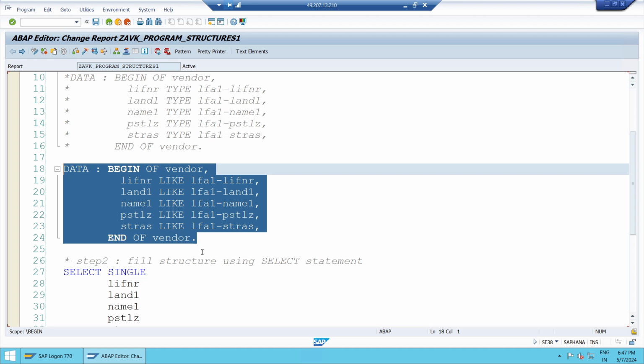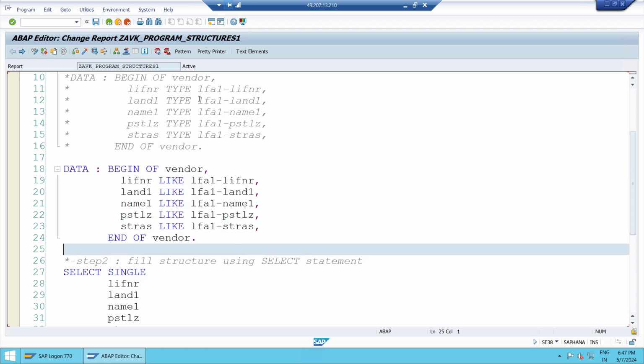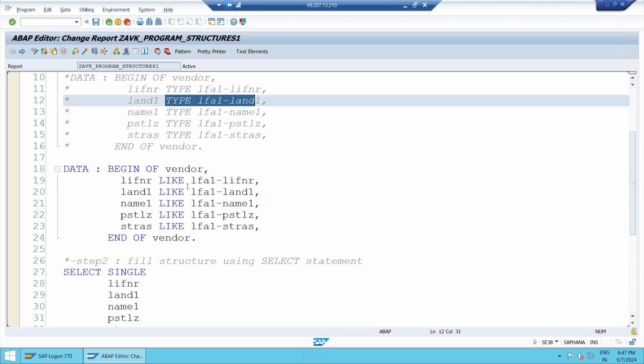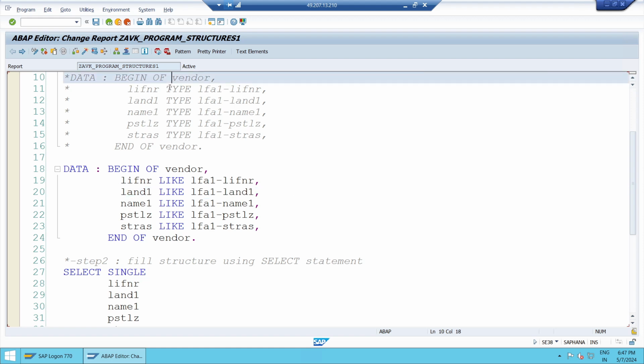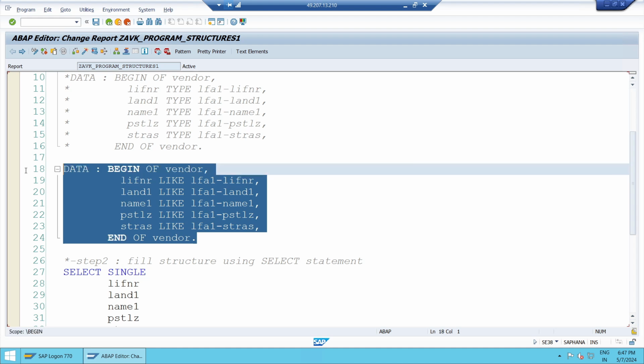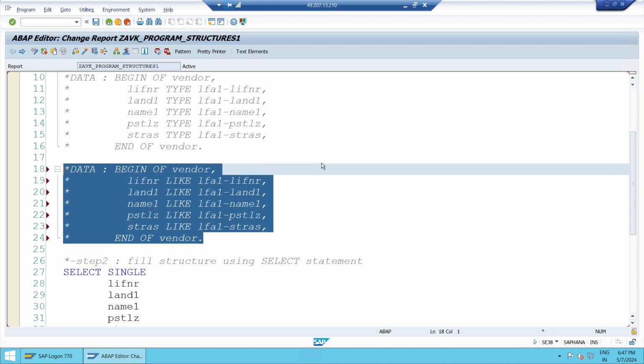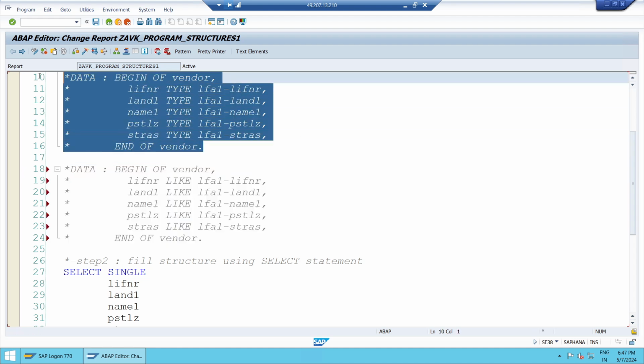Implicitly, both are the same. But from SAP's observation point of view, type is better than like, because this is acting just like a pointing to, referring to. So rather than reference, you can use this. This is only the small observation I want to tell you here.